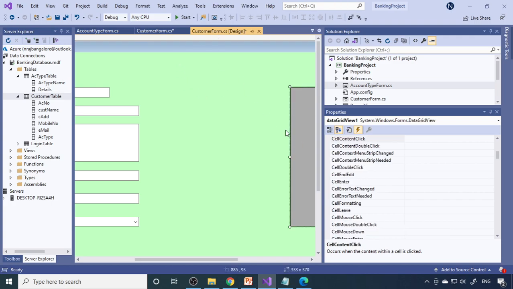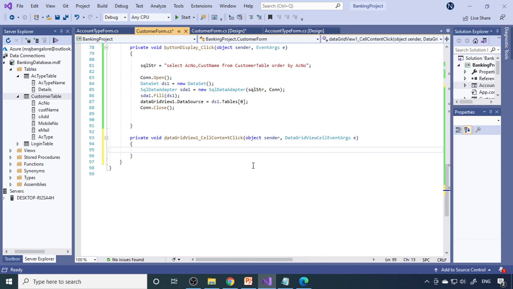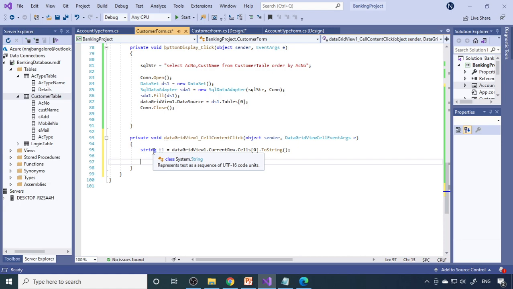Now we select this. It's selected again. So now cell content click. Here is this cell content click. Double click, so it creates the event. Here, when you click on the cell, we need to transfer the data of the cell you selected to T1. Here T1 is a string, data grid view 1, current row, cells of 0. Cells of 0 means the first column. To string converts that value to a string value. That we transfer to T1. That means the account number will go to T1. Let it be a string, later we can convert it into an integer.